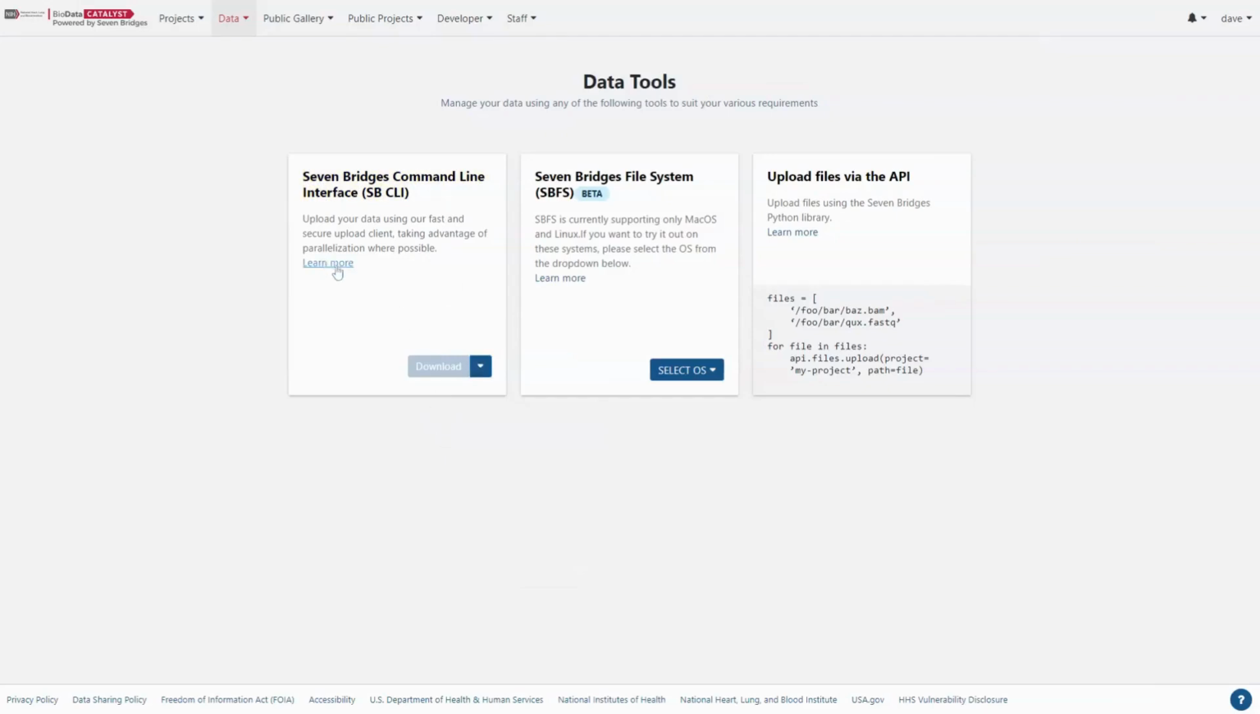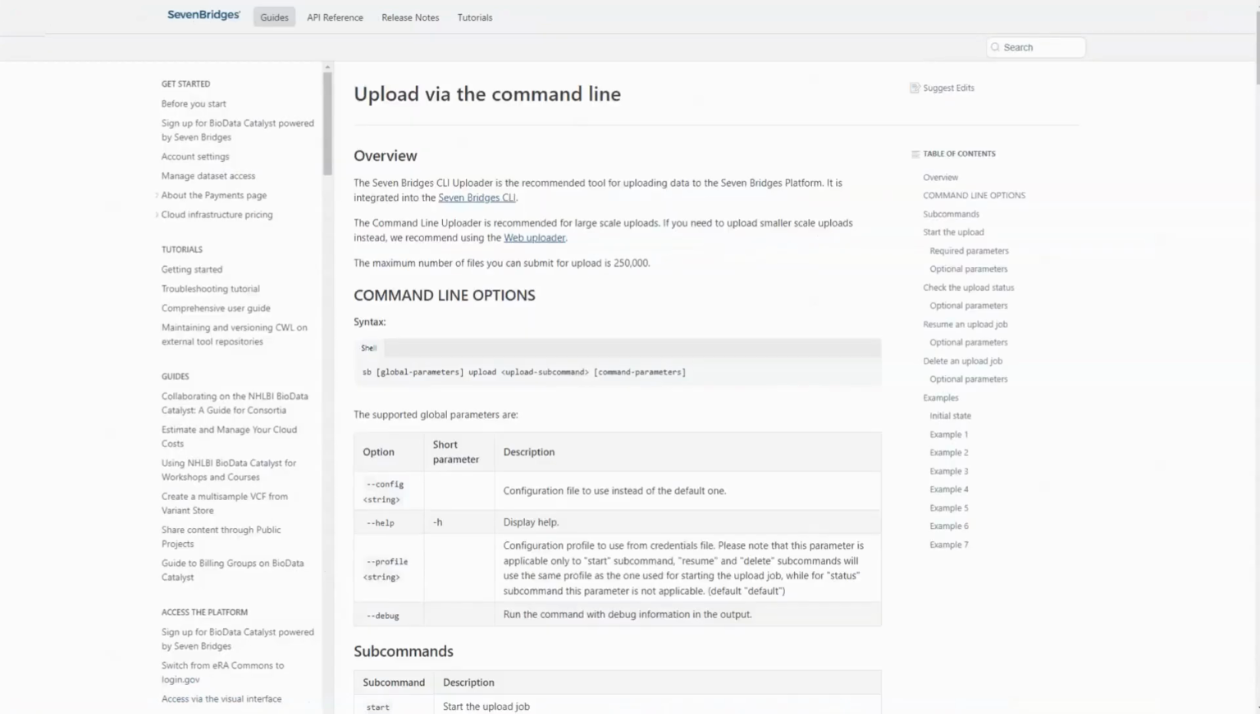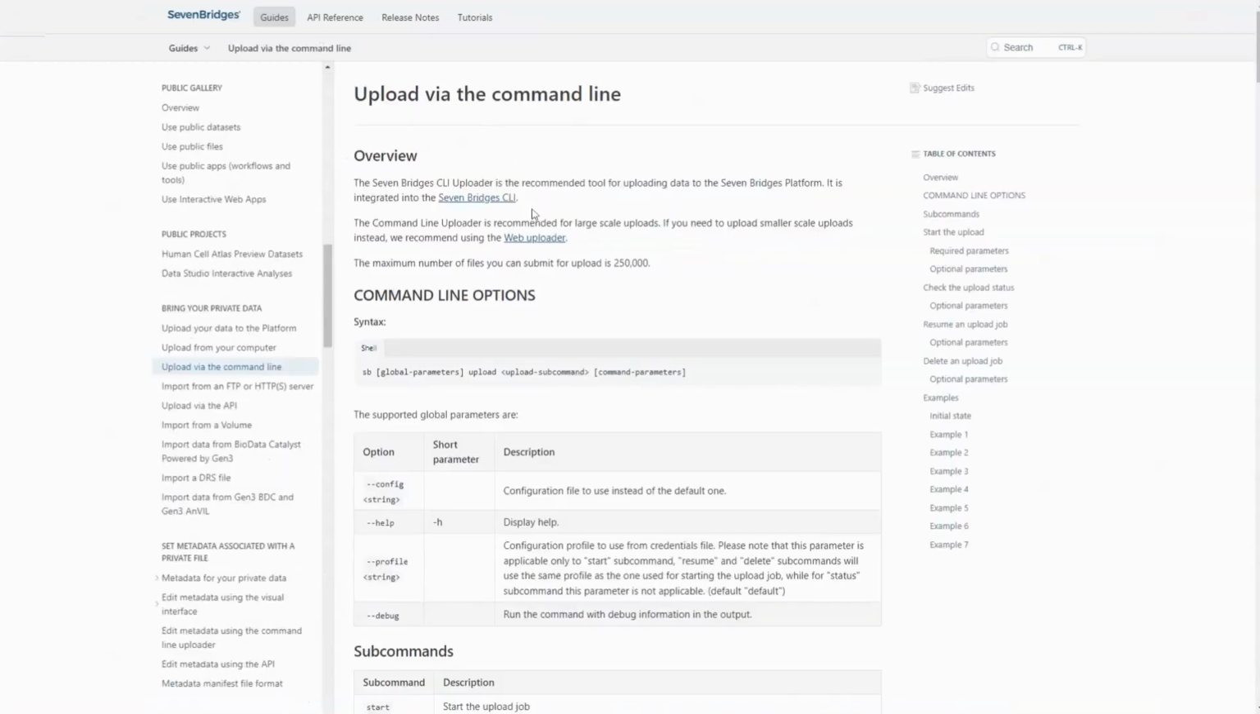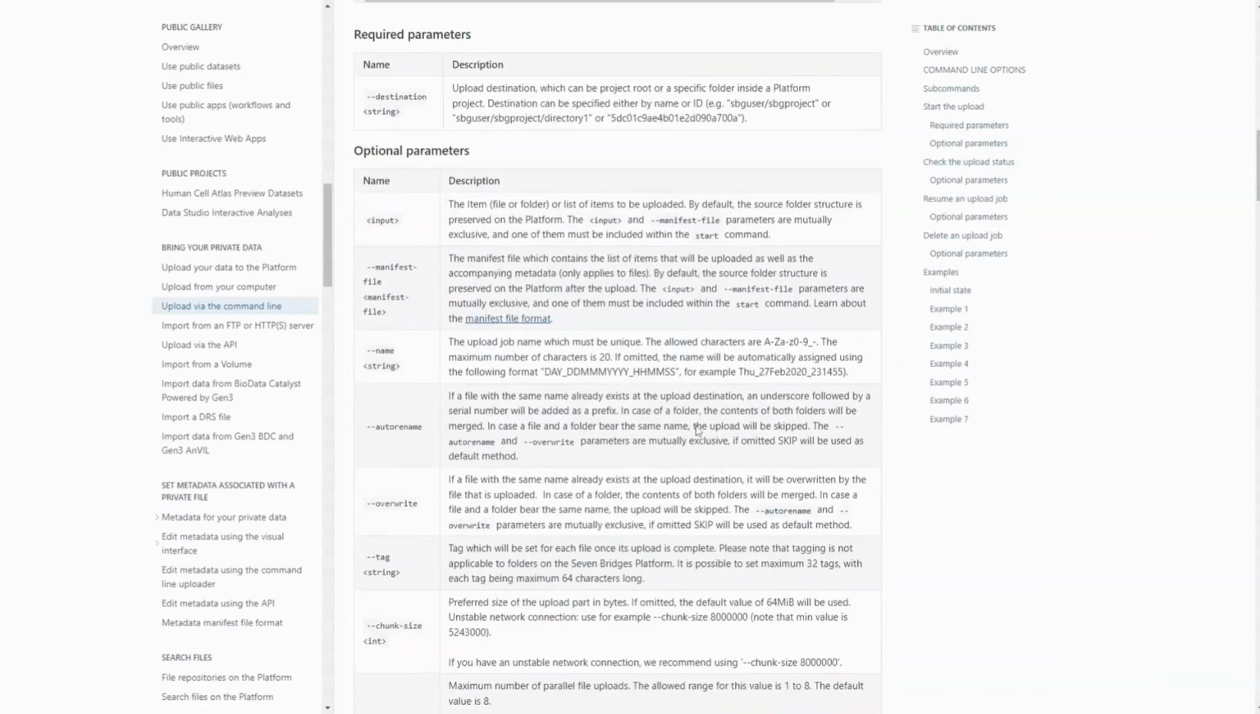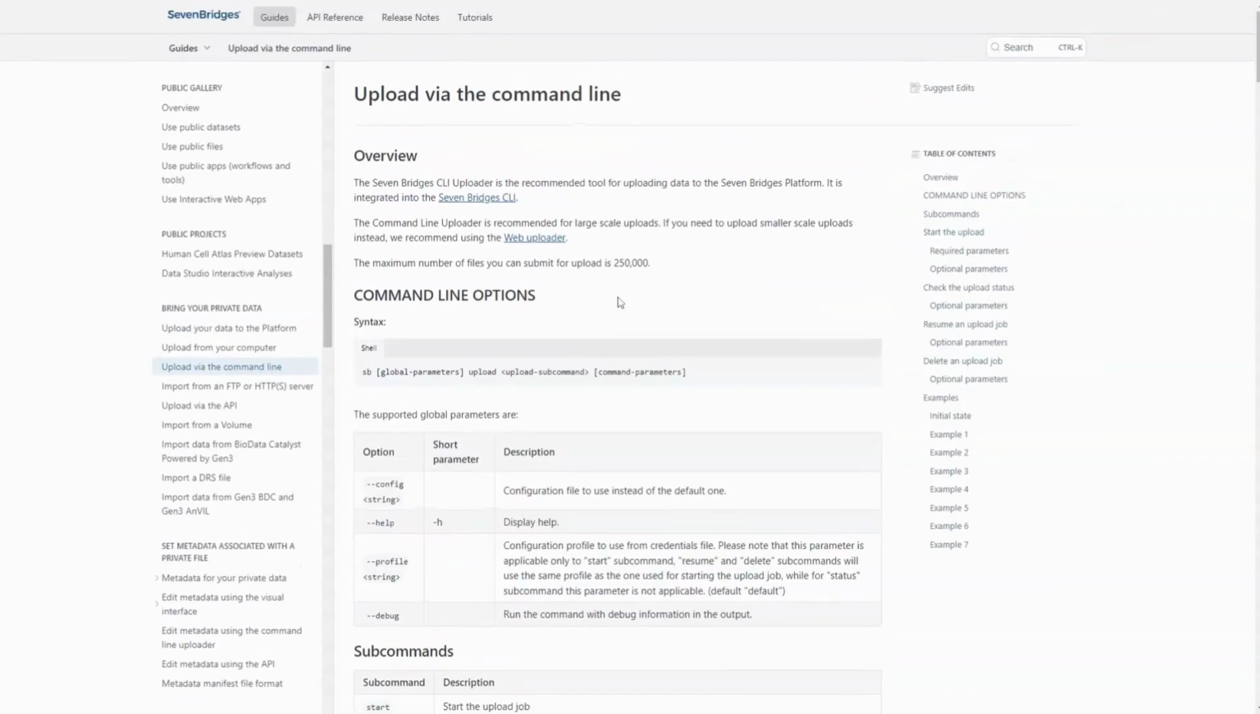If you need to get some more information on the command line interface, click on the Knowledge Center link, and it'll actually open up in a new tab, and it'll tell you how to form the command line, as well as how to set up the 7bridges command line interface.